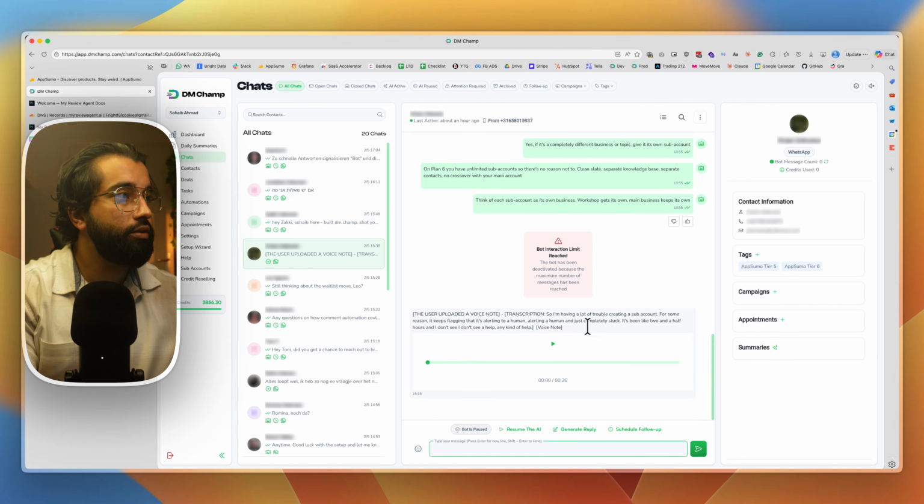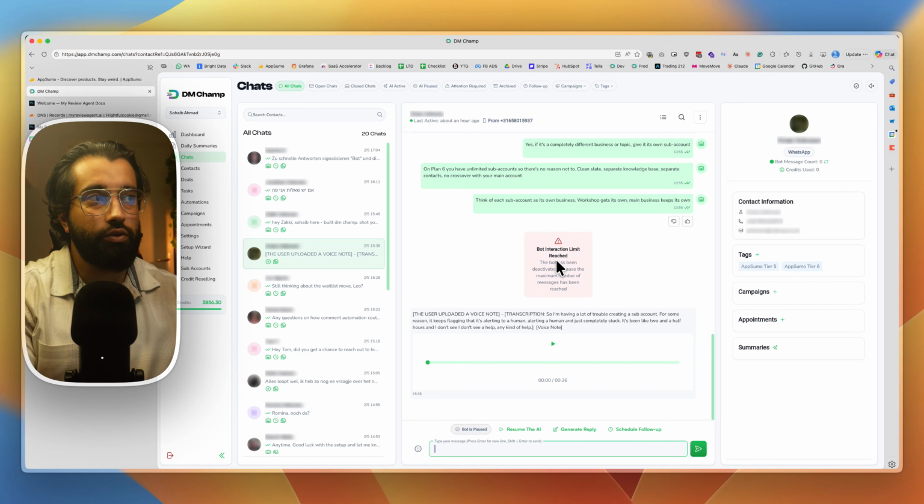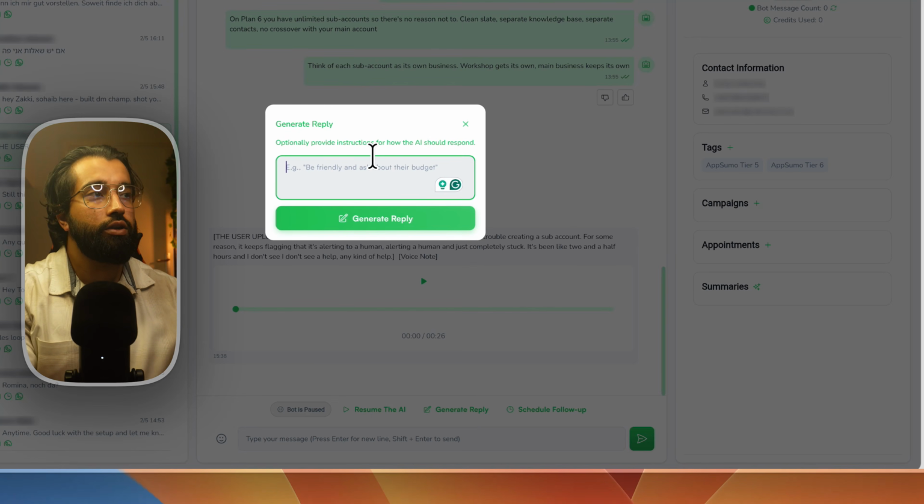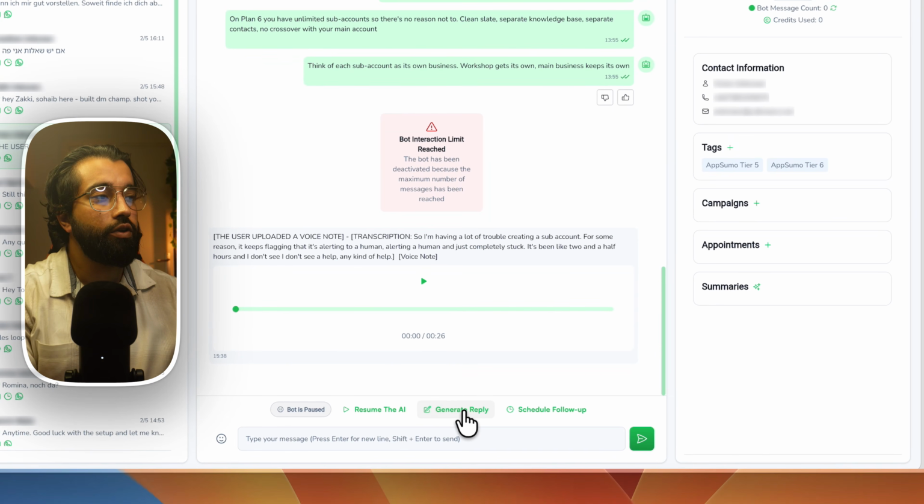So you can see voice notes are automatically transcribed. The bot is paused there because the interaction limit has been reached. This was what I was talking about earlier, the 100 message limit. But here you can generate reply. So there's some hidden functionality. If you hold this, it'll open a pop-up where you can add your own custom instructions. If you want it to say something specific, you can do that here and then click generate reply. Or if you just click generate reply, it will just generate the reply.